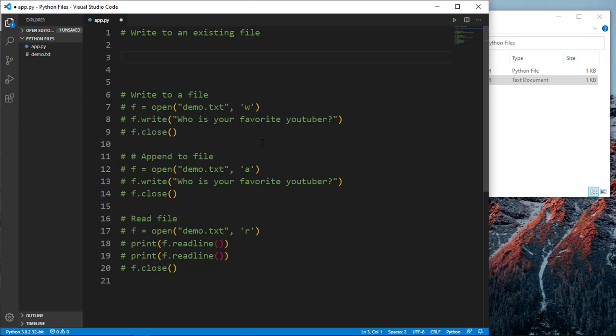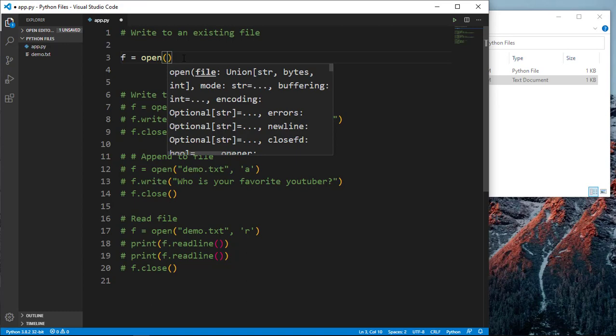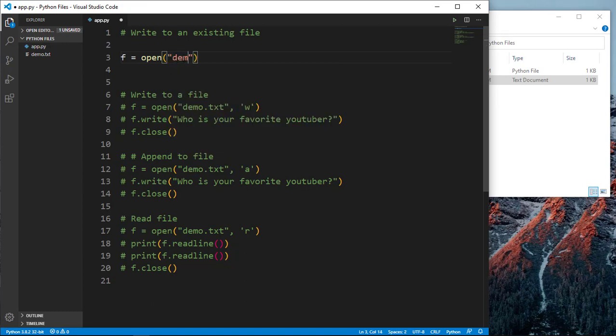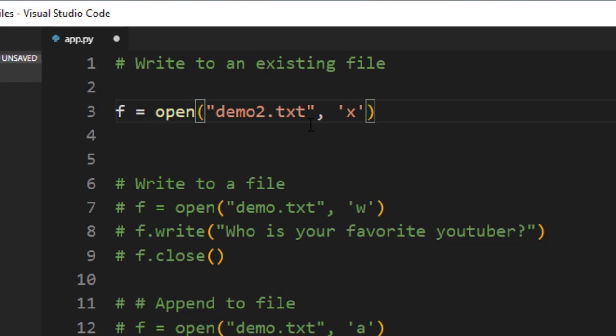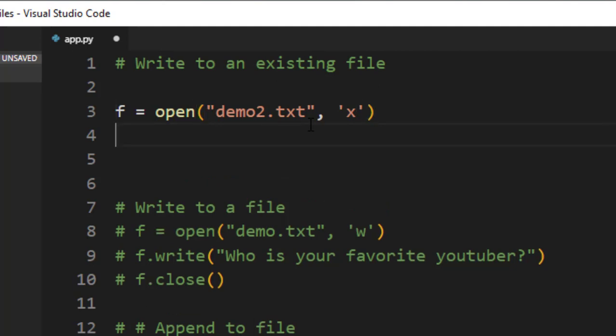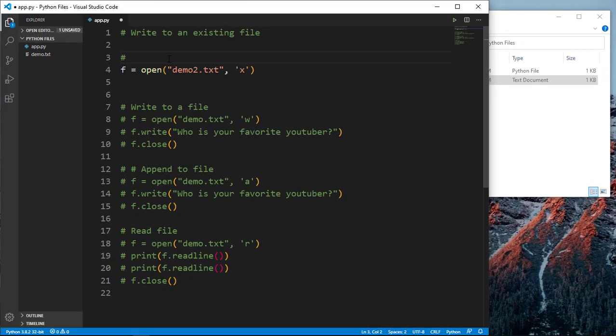Let's create a new file. I'm going to say f, and we open demo2.txt. This is just demo, so I'm going to open up a new file. If there's obviously no file, I'm going to pass in x, which is going to create the file. That's what we want; it's basically going to create a file.